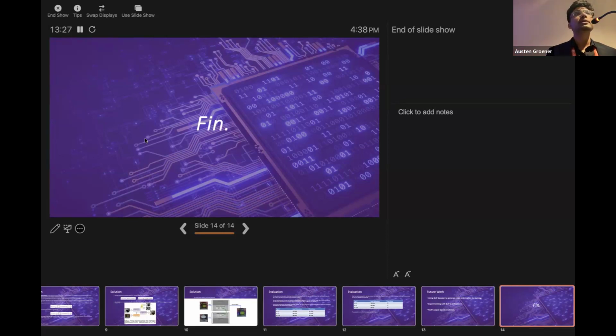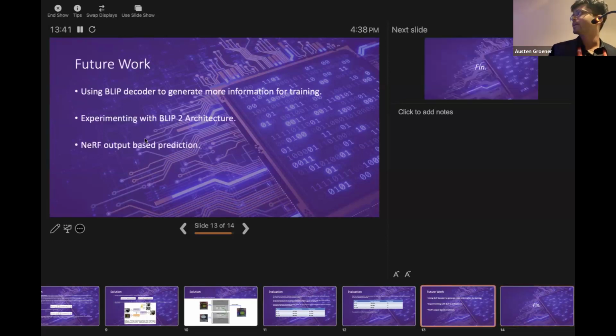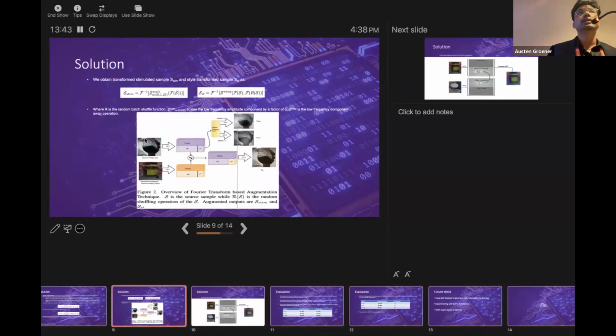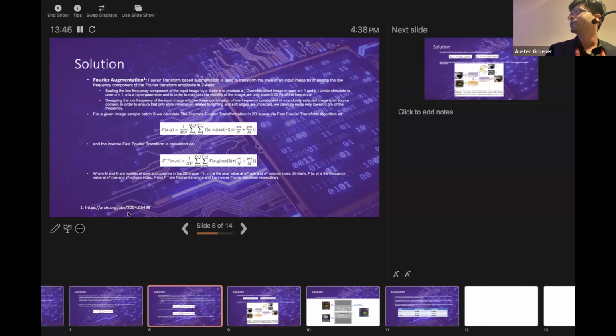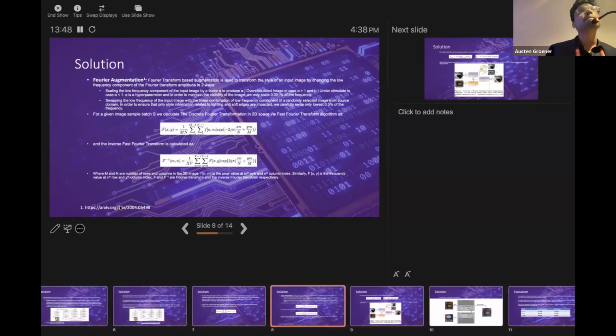Not yet, but it has been explored in previous work with respect to just color changing and filter application and all those. And it has been established that Fourier transform based augmentation is more effective. We have a work citation here that accounts for that part. This one.